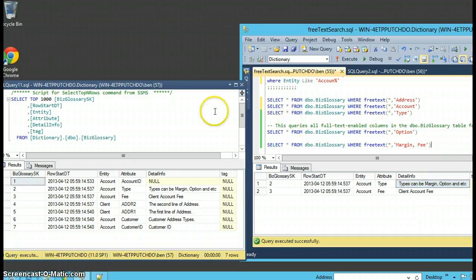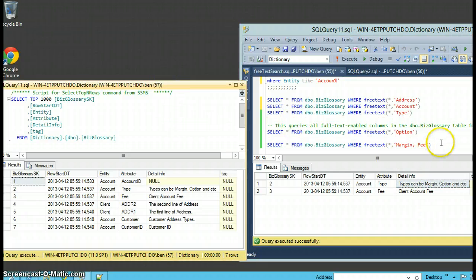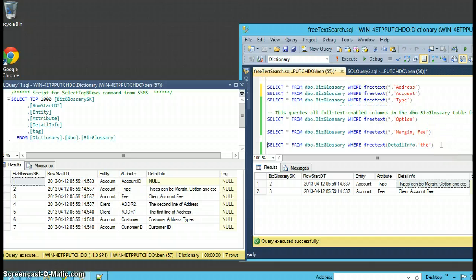All right. So now going to the next example. Now I can narrow it down to the columns that I want to search, and I'm narrowing it down to detail info. But this time I'm looking for the keyword the.